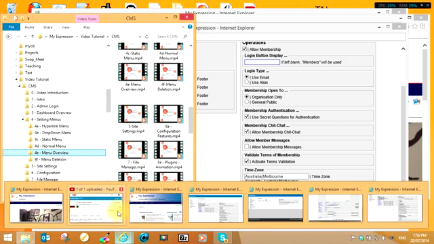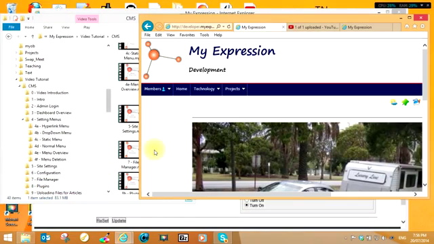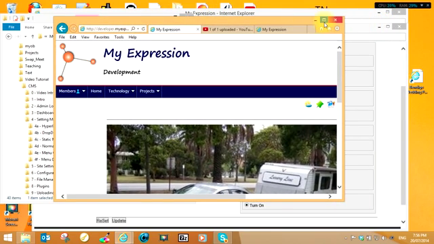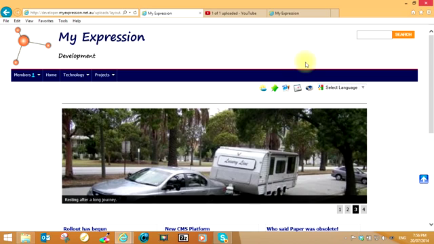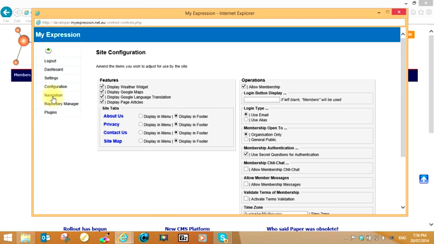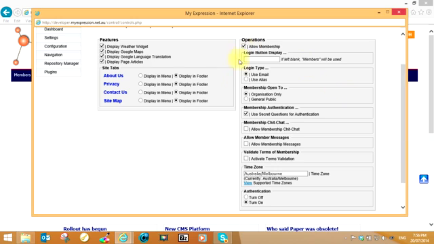In this video we're going to be looking at the configuration operations section. So we'll have a look and see what those are all about, and we'll go to our dashboard and of course configuration, and this is the operations section. Now mainly it's to deal with all of this part here, is mostly to deal with memberships.